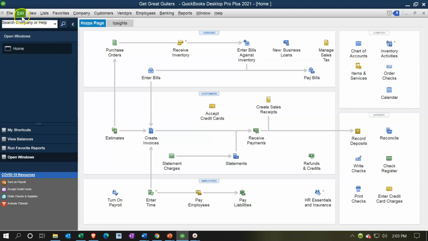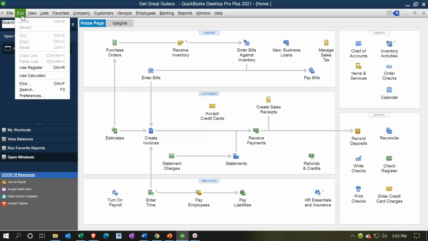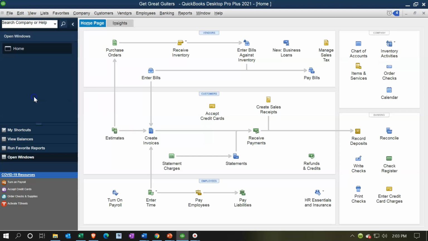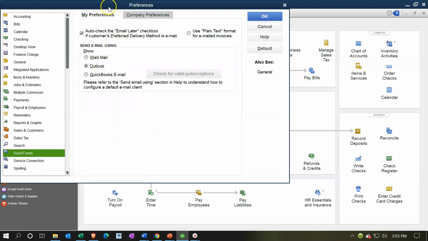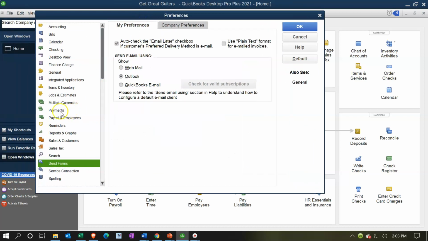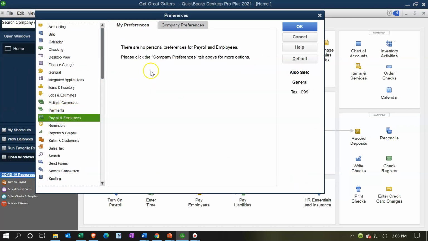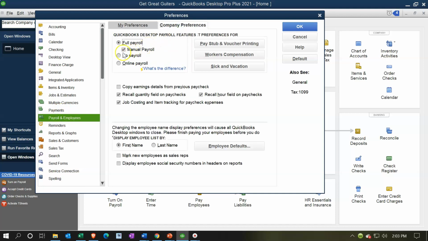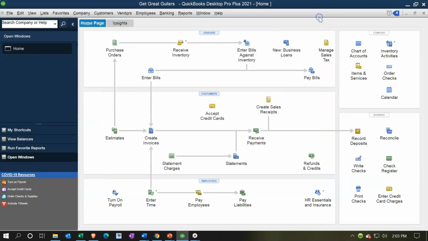In a prior presentation, we turned on the manual payroll by going to the Edit dropdown to the Preferences, and we went to the payroll options here, and to the company preferences, and we turned on this manual payroll right there. And once you do that, if it's the first time you do that, QuickBooks is going to say, do you want to purchase the payroll? And if you're just using it for practice, you're going to say no and turn on the manual payroll. This is a great tool.